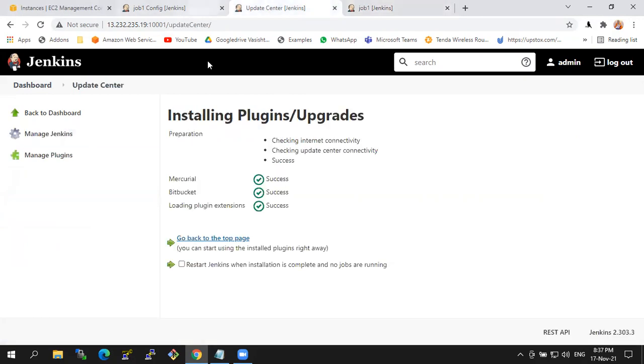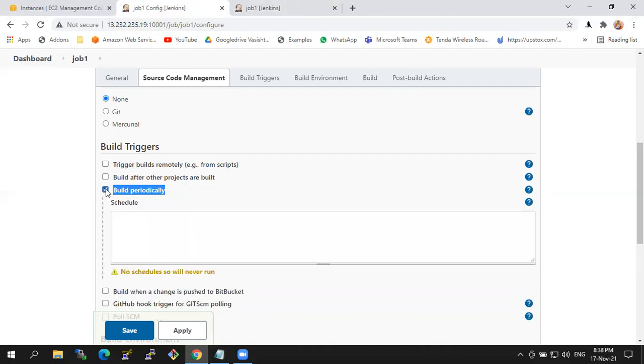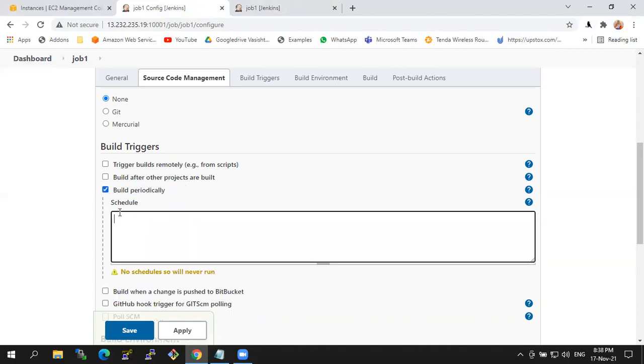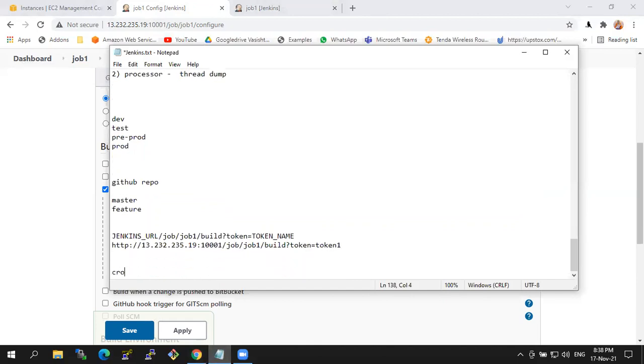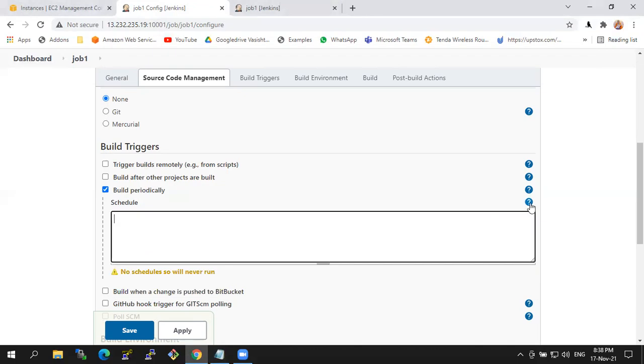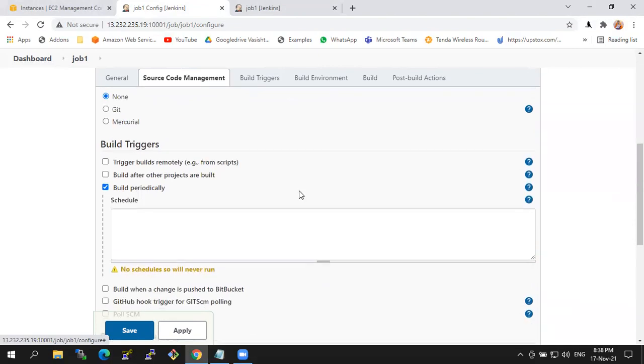So if you select this option, the build will happen for every 1 hour or every specified time duration. For that, here you need to give the time, and that time is called cron time. We have a cron time format. If you select this help option, you can see the cron time.